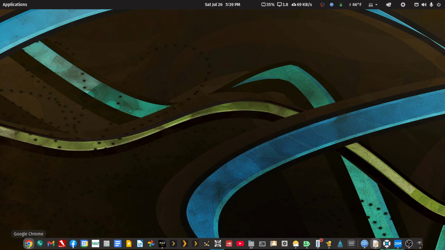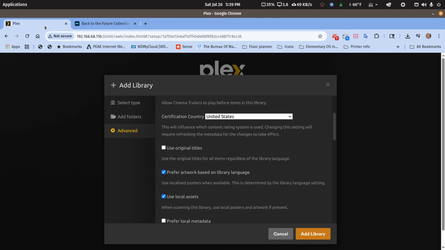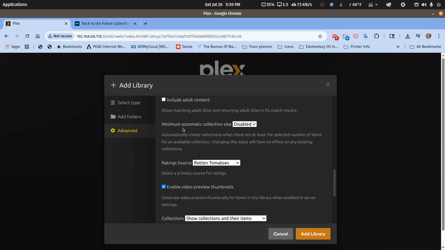So to enable that, where are we? All right, to enable that, you're in the Advanced tab, and you slide down to where it says minimum automatic collection size. It's either disabled or a choice. One would be a collection would be made as soon as you add the first movie or any single movie from the collection. Two is what I like. I have to have at least 2 movies from a collection before that automatic collection gets created.